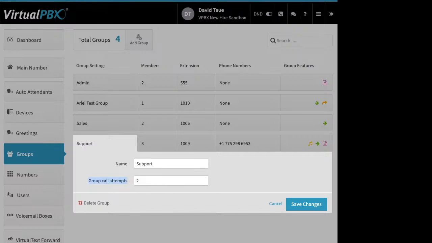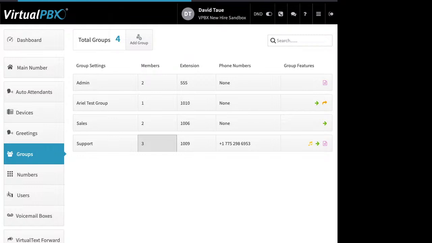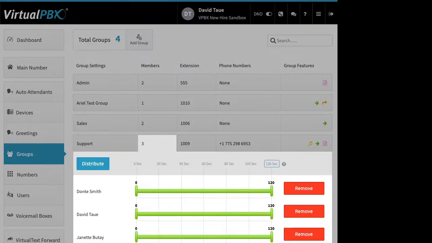The main thing to know here is the group call attempts. This is how many times the system will offer the inbound call to your group members. There's little arrows here to the right that you can adjust it. You can click Save Changes or Delete if you don't need the group anymore. Next up, we have the members box. This shows how your staff members are being offered calls.